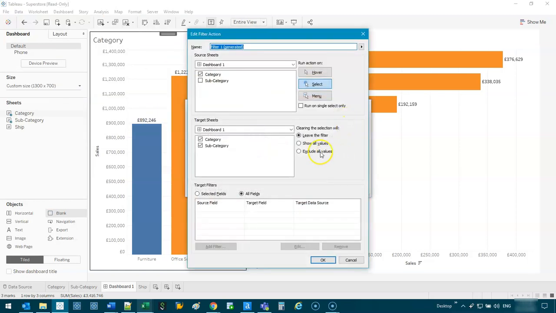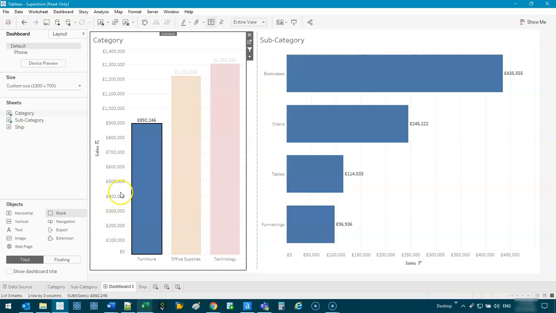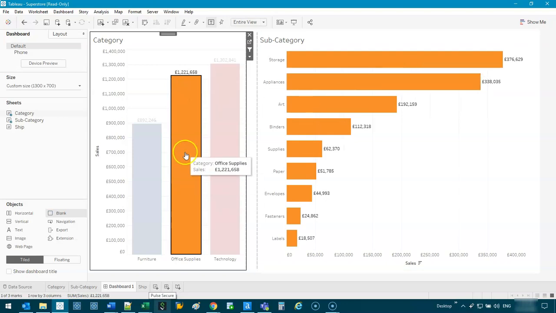Let's go to the last one, exclude, and you can probably guess this is kind of the opposite in a way. So if I click on this, normal, right? And now there's nothing because it's excluding anything else. So it'll only appear when there's data.